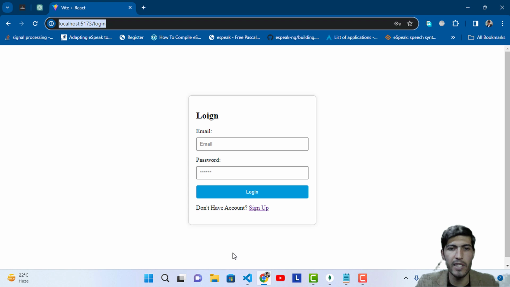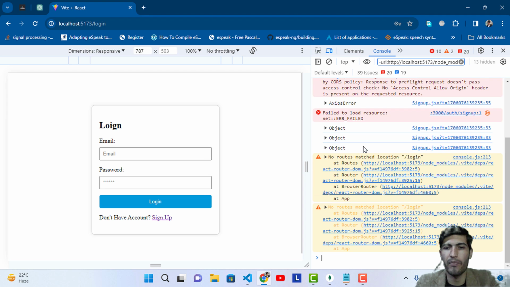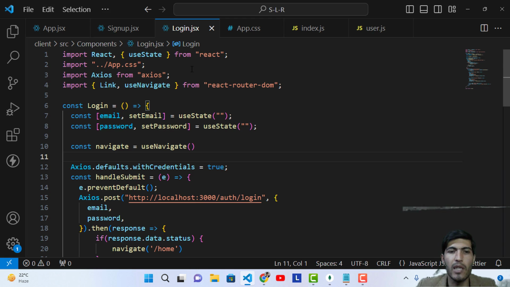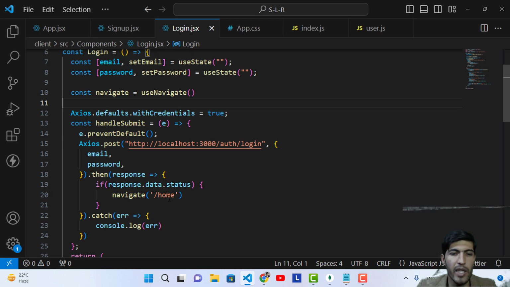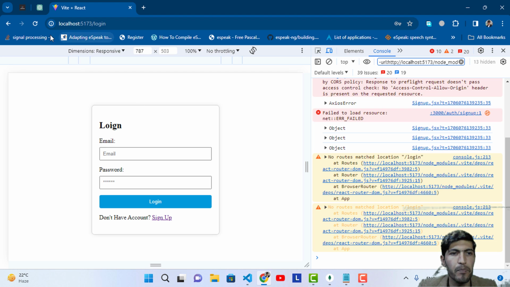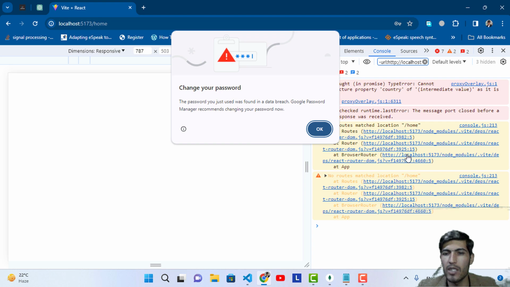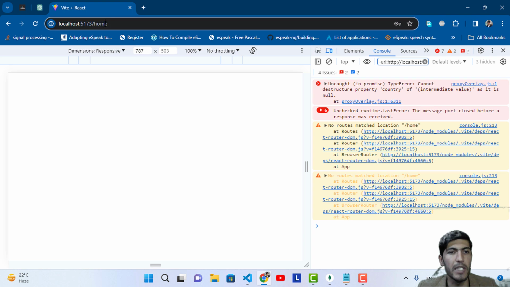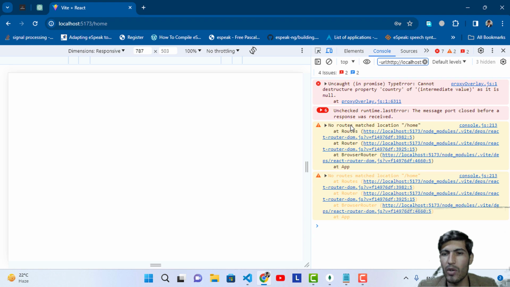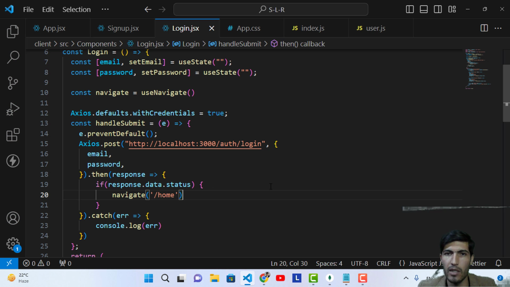Let's move to our front end, and here let's move to the console and come to the login component. If the status was okay, then we will move to the home component. Right now we don't have the home component, but we will add that later. Let's refresh. Here I will write gmail.com. Let's press the login button. It means we directly came to the home page, which means the status is okay. It says there is no home route, which means we successfully logged into the system.